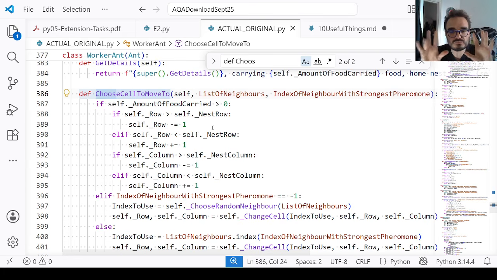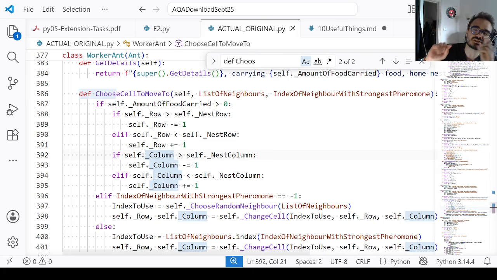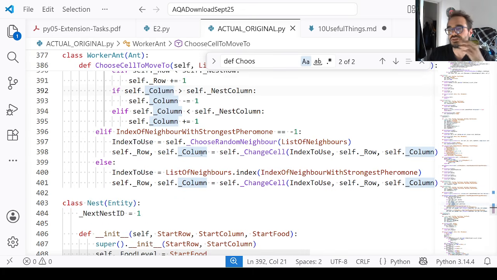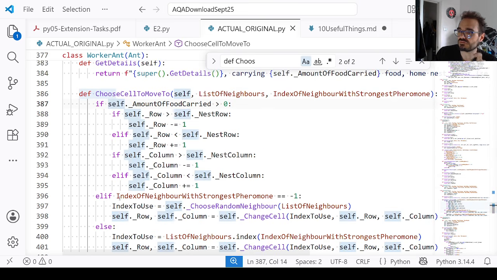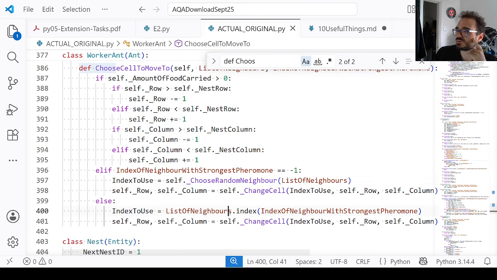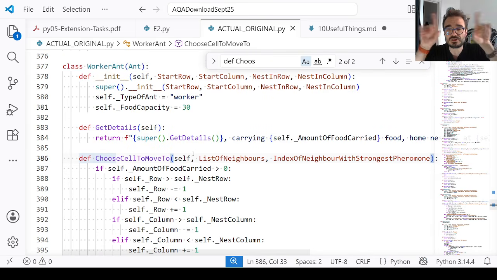Here we have three modes of movement. If the ant is carrying some food, we do a beeline for the nest. It's if, elif, meaning that it might move diagonally. It's going to go towards the nest in almost a straight line, because it goes diagonally and then either vertically or horizontally. But if it's not carrying food, which is the elif over here, that's the important thing, because this doesn't know anything about the rest of the game.